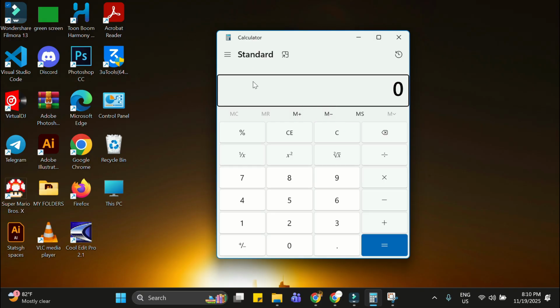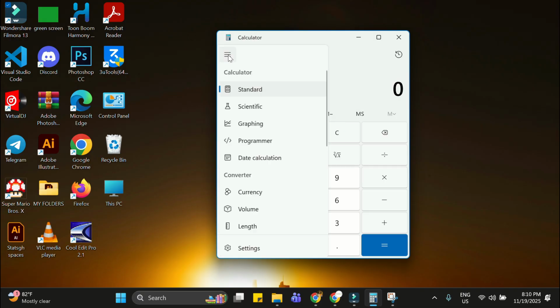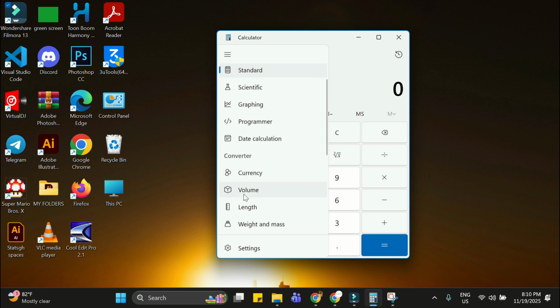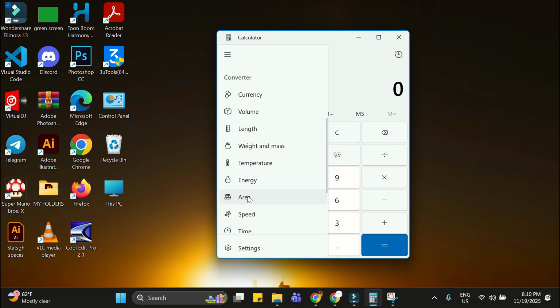You see this calculator where they here, you see these three lines where they here. If you open these three lines, you go fit see say for the top here then write calculator, where the down here then write converter. So you go see plenty parameters where you go fit do your conversion.